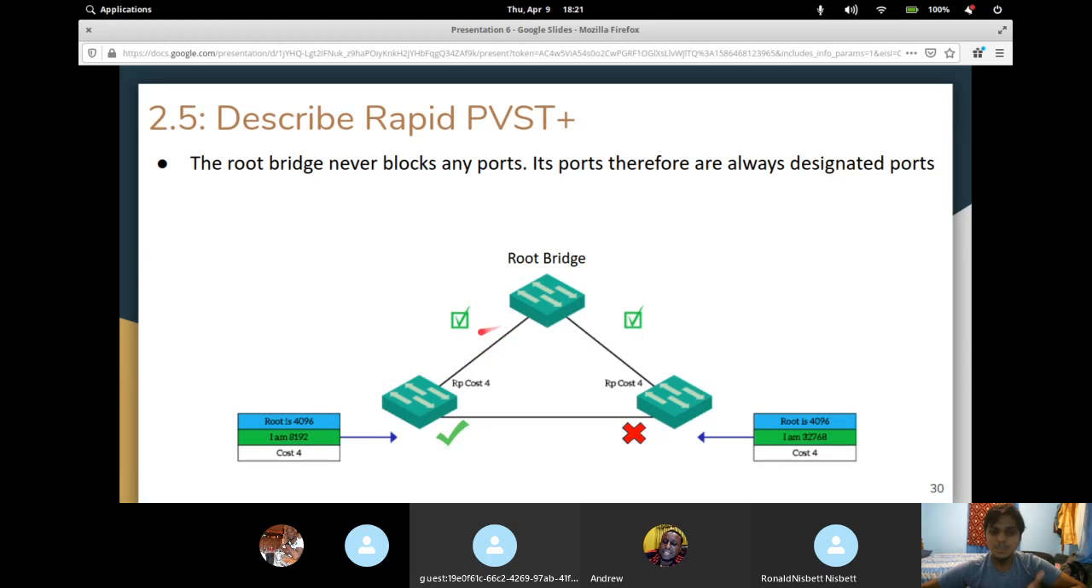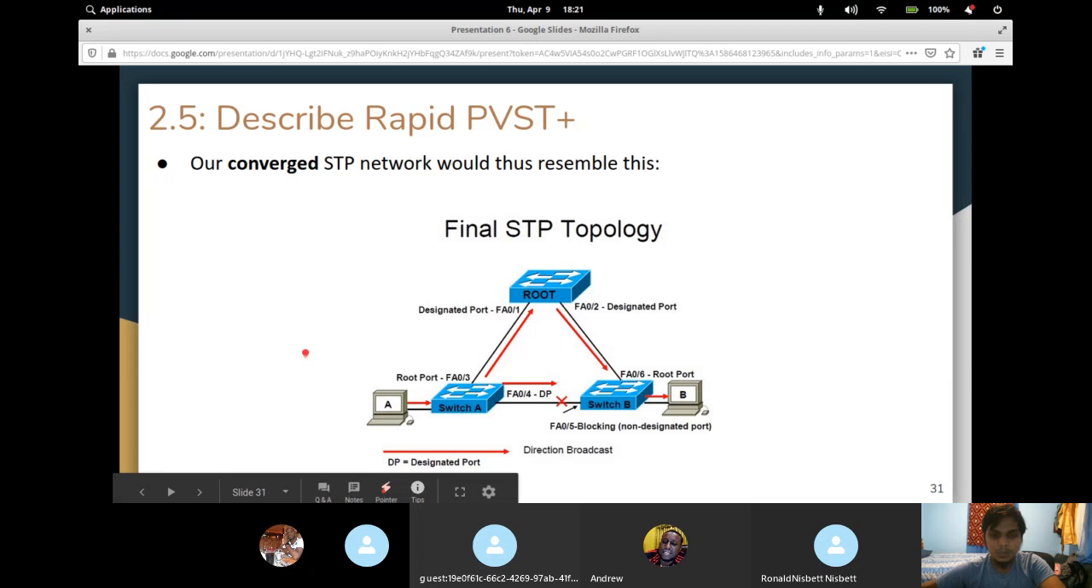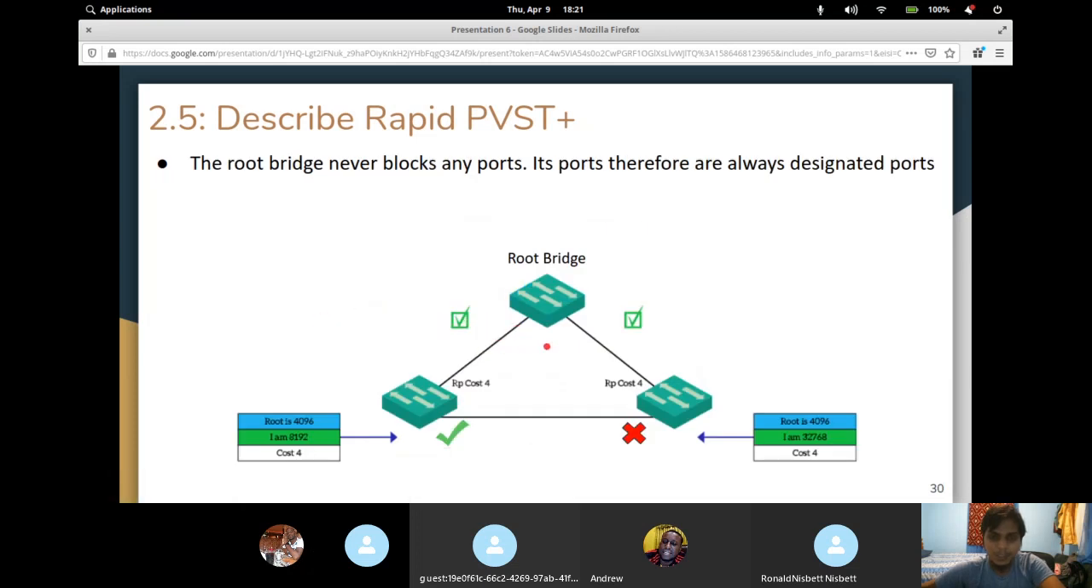So your bridge ID is made up of your priority and your MAC address. If you really want to influence that election, you don't go changing your MAC address. I mean, it may be possible to spoof it, but really the priority is there to help you influence the elections. So we went through changing that root bridge.